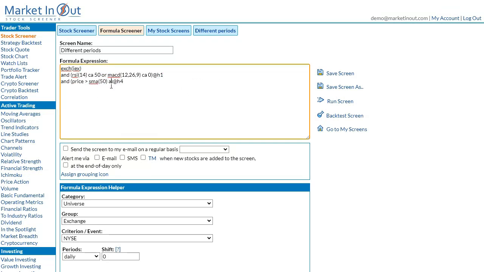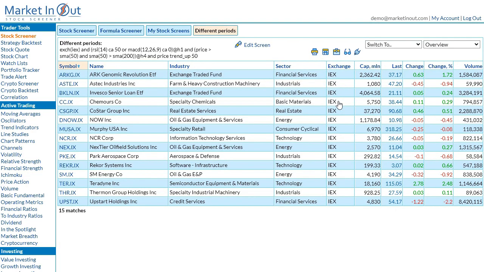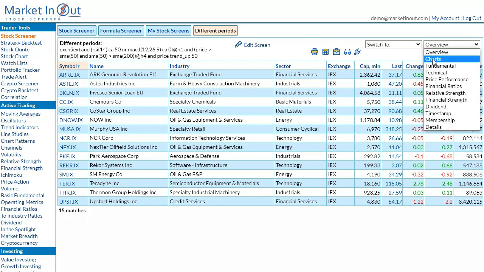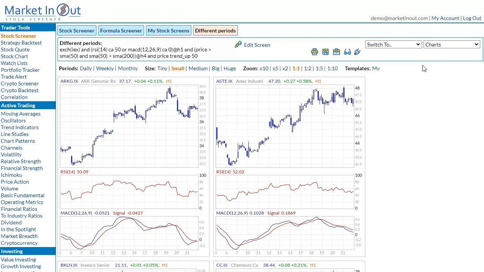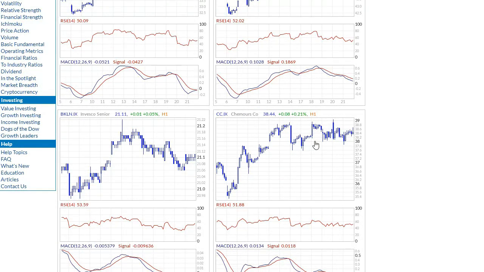Now we add the SMA of 50 is above SMA of 200 condition to the moving average criterion using the AND operator. It will also run on the 4-hour periods. We also add a price is trending up over the last 50 days condition. Since no periods are set for this criterion, it will work on daily periods by default. Let's run the screener and open a chart for any tickers. We see that all conditions are met on the corresponding periods.